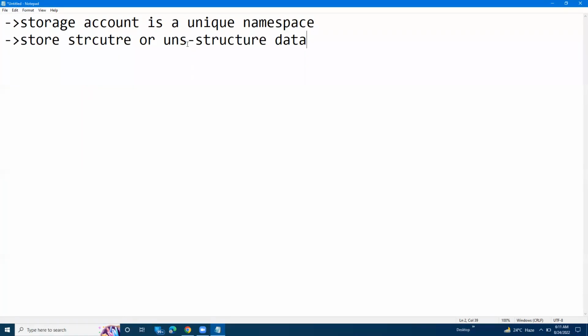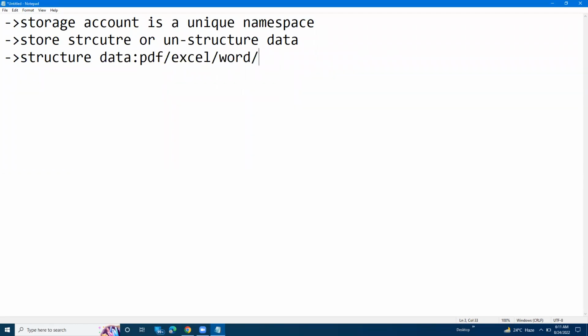Structured or unstructured data: structured data is data which is in readable format. Unstructured data is data which is not in readable format. Structured data, we can say PDF, Excel, Word, PPT. These are structured data.